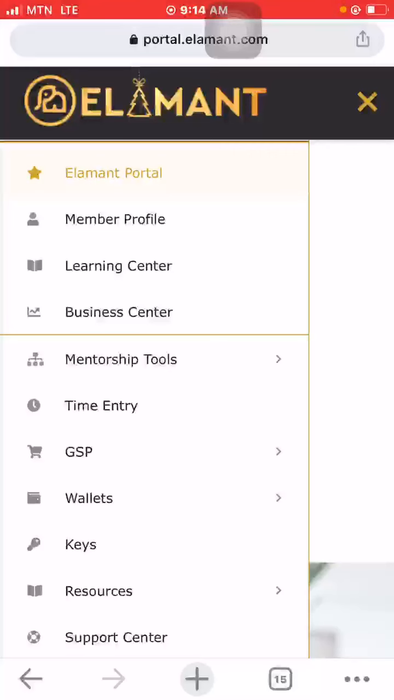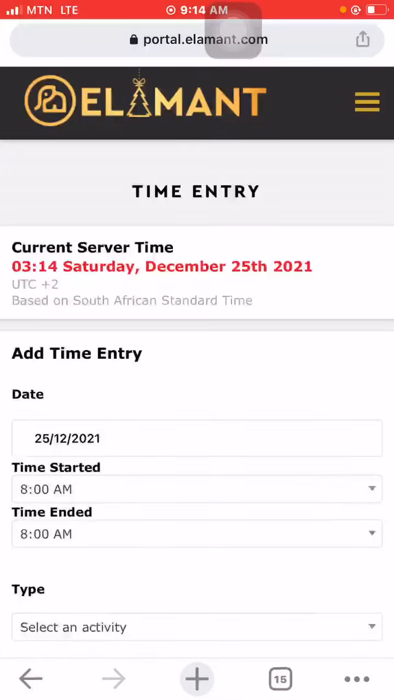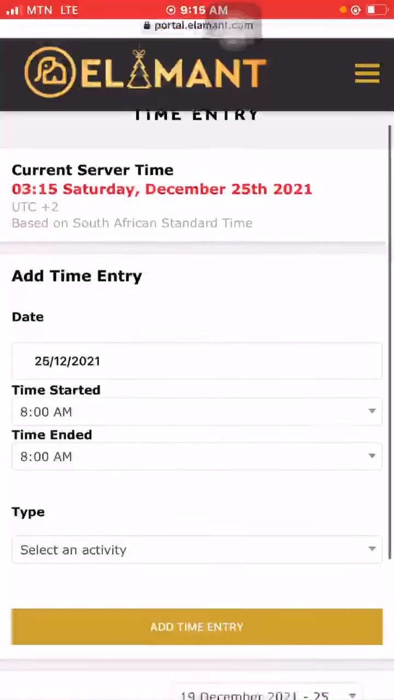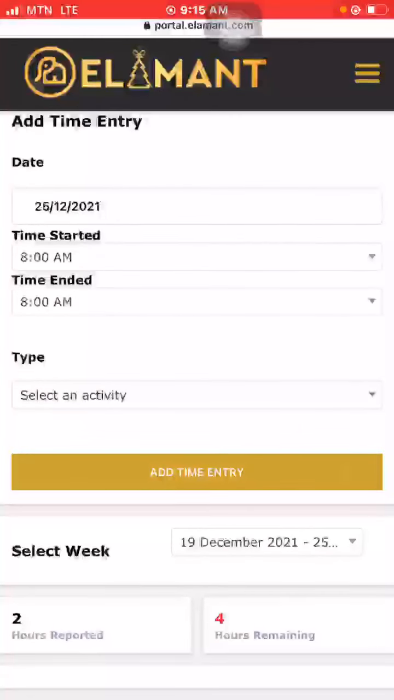So when you want to write a report, you come to the menu section here and you go to time entry. All right, there are a couple of things here that we need to touch. Right now, the hours that you have to record within the week will show here, where I have my 4 hours remaining. As you can see, I've reported 2 hours.